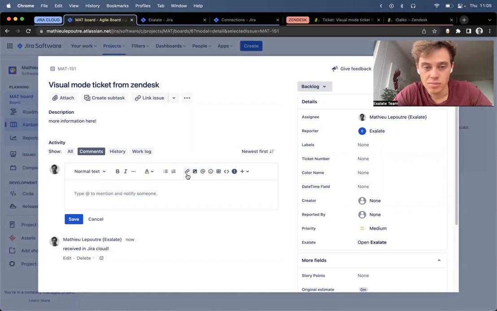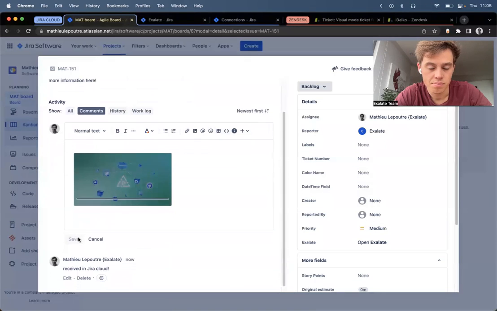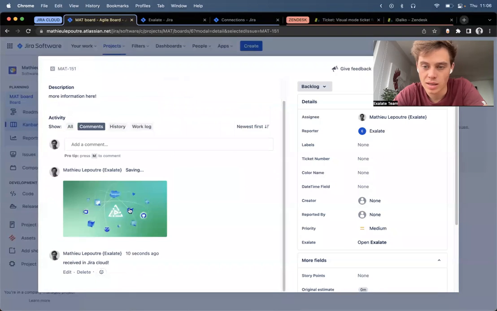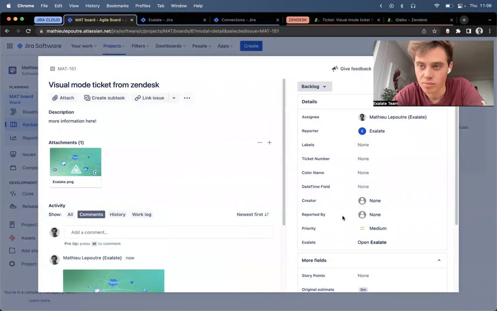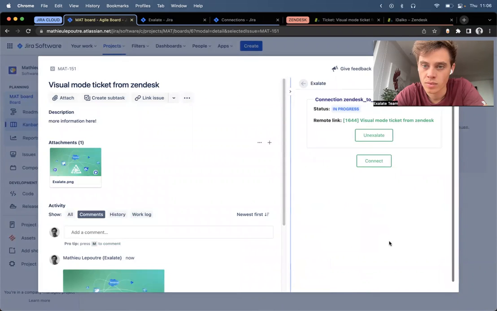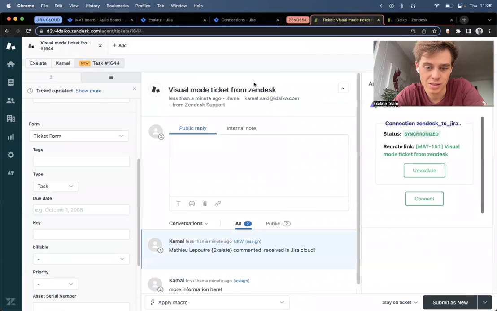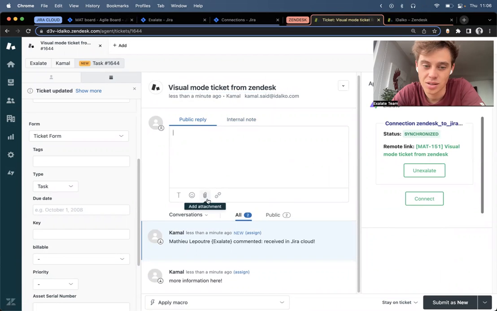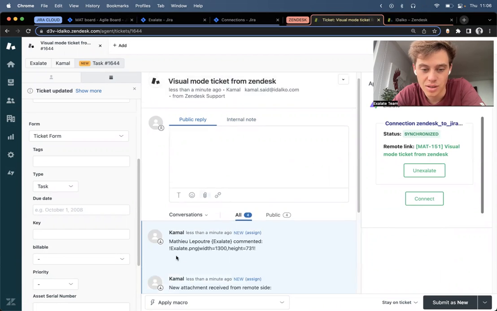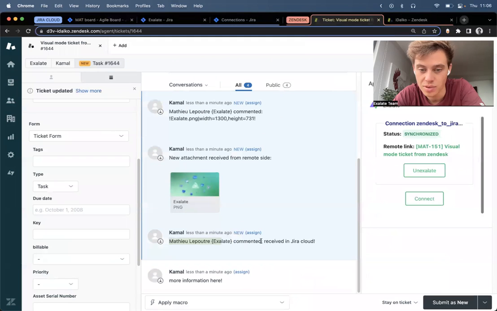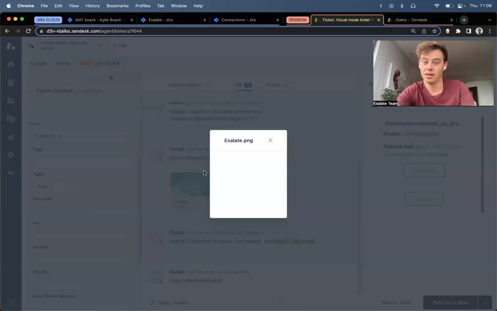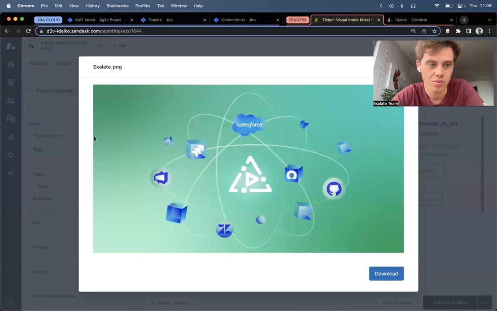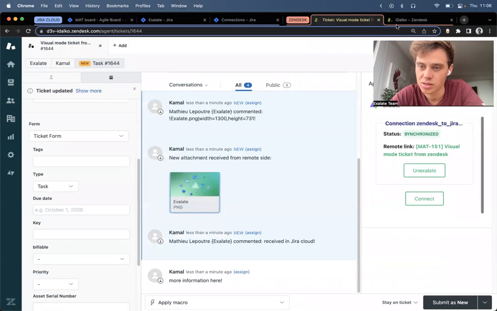Let's add an attachment, and I click save. We can see it's in progress now. So let's go back to the Zendesk side, and then we can already see the comments. So we have the name and then the value, and here we have the picture. So this is how the visual mode works.